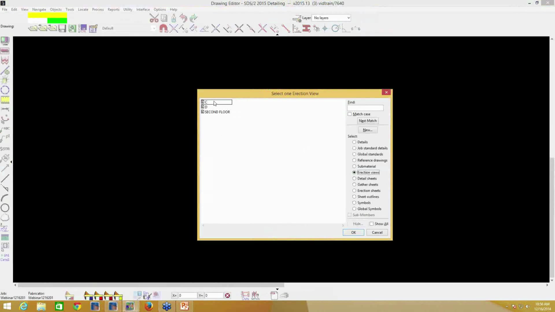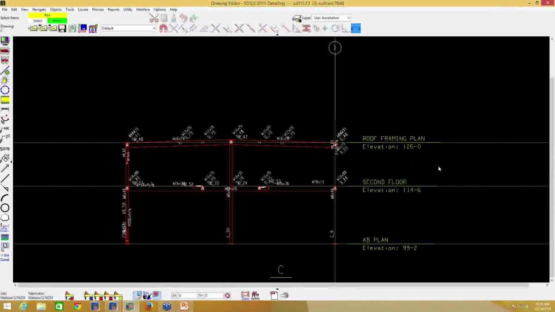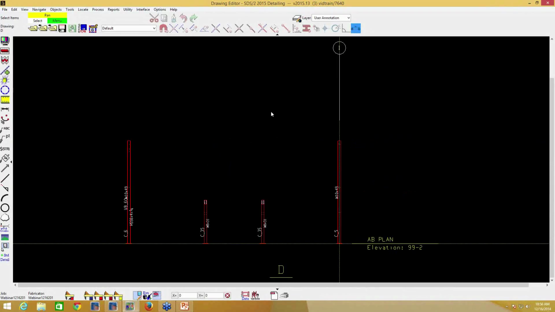I'm going to open up, if you remember with C, I told it my relative view depth to be from 99'2" to 126'0", so I can see all of the views in here and all of my members. If I go over to D, I set my relative view depth from 99'2" to 105'0". So here I can only see my AB plan here. I cannot see my second floor plan or my roof plan, and I can only see my members that go either through or inside of my relative view depth, which is 99'2" to 105'0".